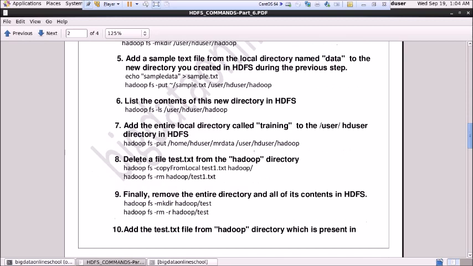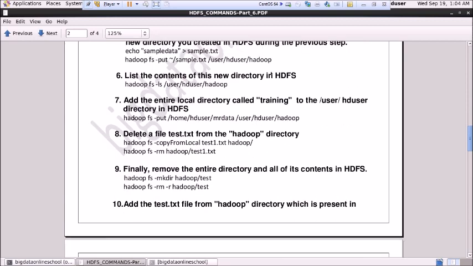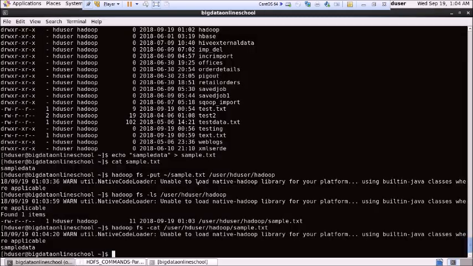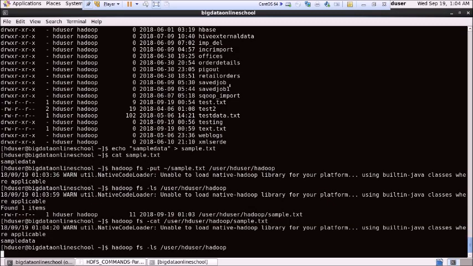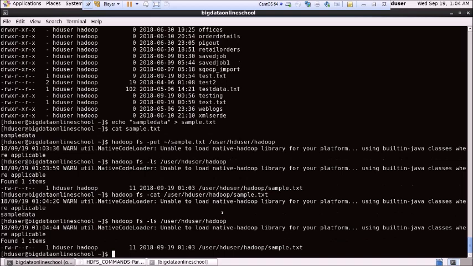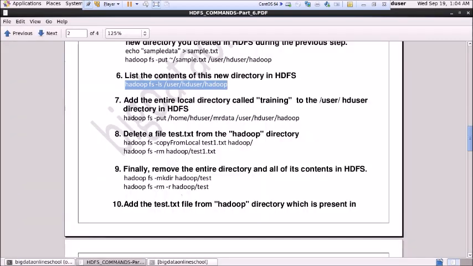Hope you guys understood this. Next, we'll go for the next command: list the contents of this new directory. Just now I have shown you how to list the content of this new directory. This is nothing but hadoop fs -ls and the path. We have only one file under it, called sample.txt, in the same way we have seen.